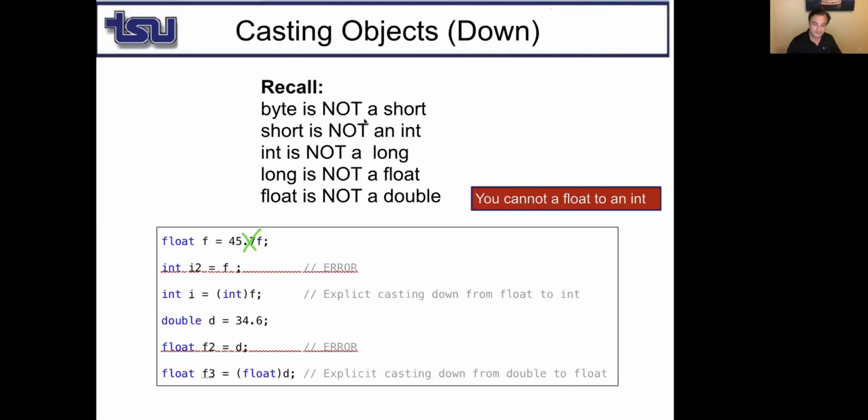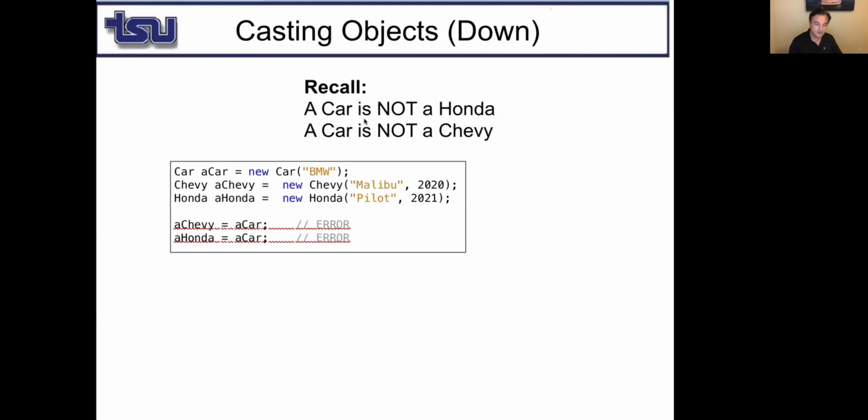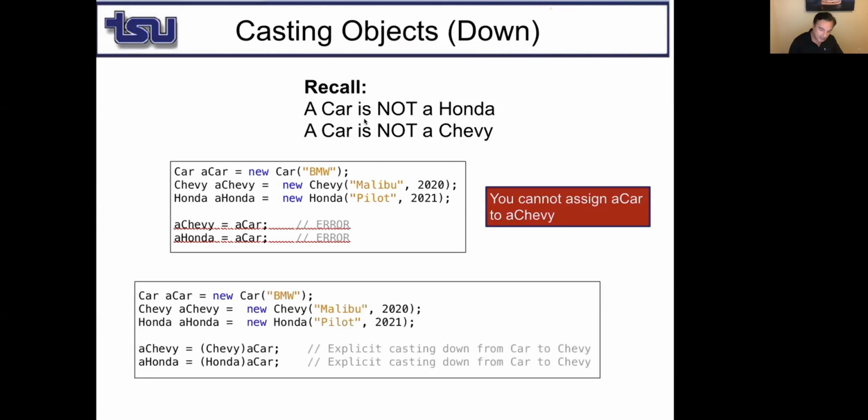So, okay. Similarly, a car is not a Honda, a car is not a Chevy. So if I have a car, a Chevy, a Honda, if I assign a car to a Chevy or a car to a Honda, Java will complain. Similar to, I cannot assign a float to an int or a double to float. Java says, sorry, you cannot do it. I'm not going to allow you to do that. But you say, okay, Java, I'm aware, but I'm going to take a risk.